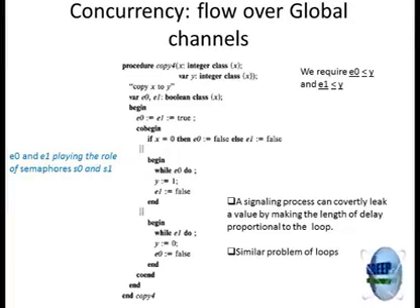This is another one which shows the semaphore, which was implicitly global, now declared explicitly as a global variable. I am simulating exactly the same thing, like while E0 equals 0, which essentially says I am going to wait for this value to change, similar to a wait on S1 kind of framework. That means a signaling process can covertly leak a value by making the delay proportional to the loop. So what does that mean? Somebody can infer whether the signaling process is trying to give some information, which is called a leak, by observing how long it stays there, proportional to the loop. A similar problem can also be realized in the context of loops.